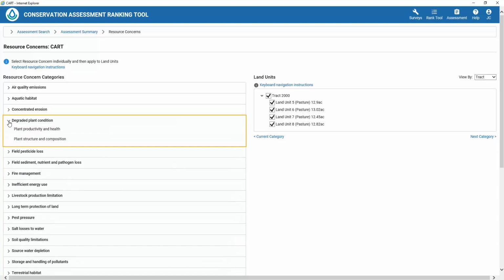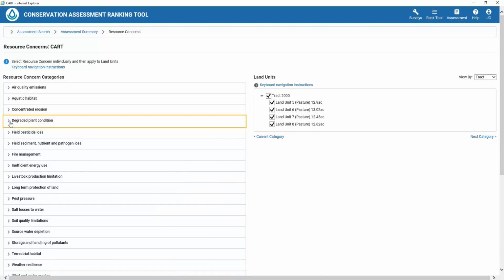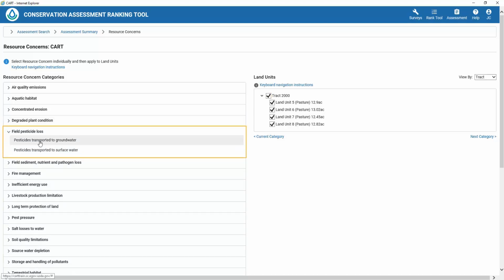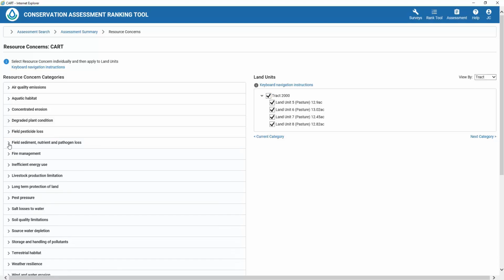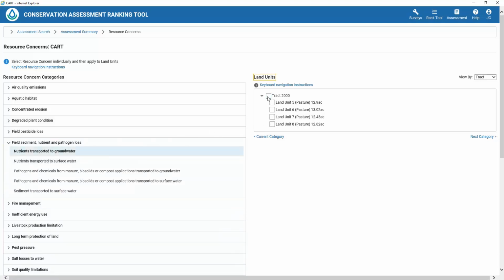I'm going to go to degraded plant condition. We want to look at the plant productivity and health for all those land units and the plant structure and composition for all those land units. We'll close that one. We'll go to the field pesticide loss. We're going to do the pesticides transported to groundwater for all land units and the pesticides transported to surface water for all land units. Again, we'll close that one down, open this one up. We're going to look at the nutrients for both groundwater and surface water, and also the sediment for those.